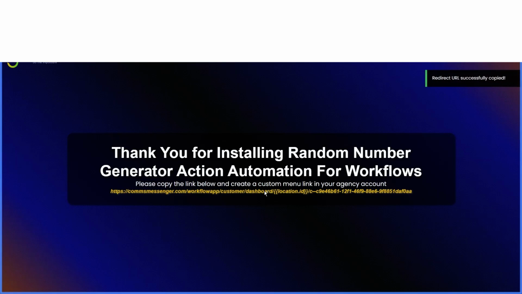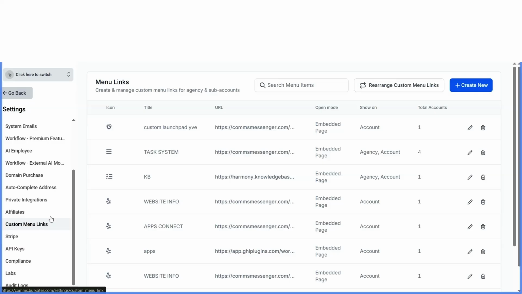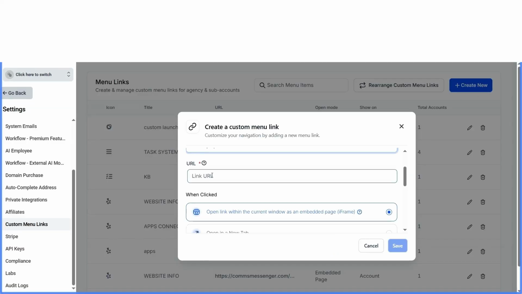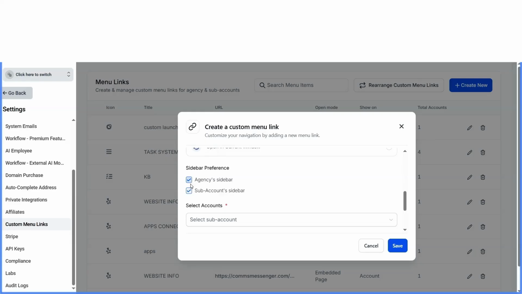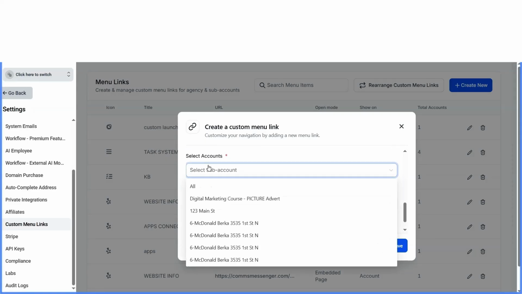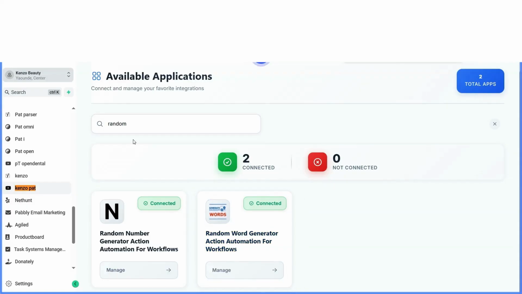Copy the custom menu link, head to your account, click on Settings, then click on the custom menu links and click on Create New. You give it an icon. Here, we choose a sidebar preference and we give it an account where we want it to appear. Then you allow for role visibility as all. Then you click on Save. Once you are done creating the custom menu link, switch to the account where you added the custom menu link and click on it.